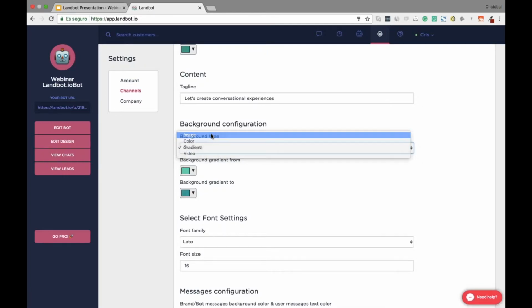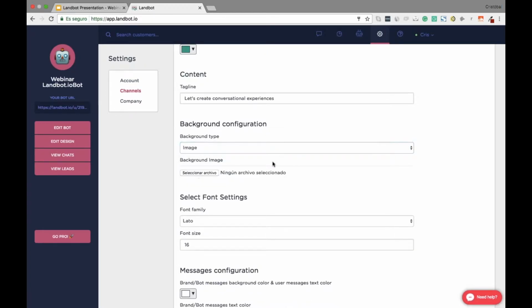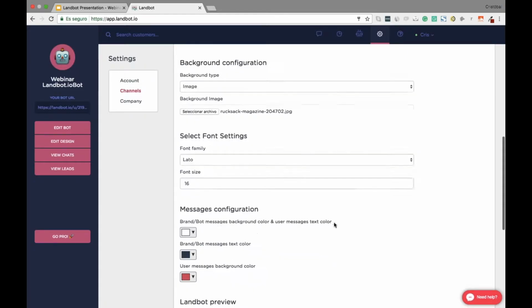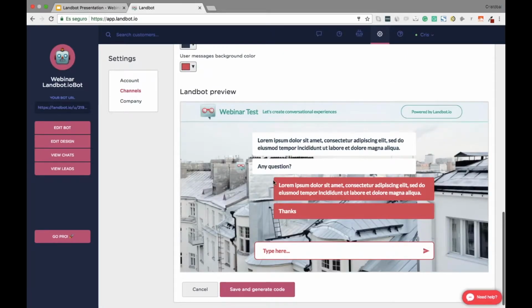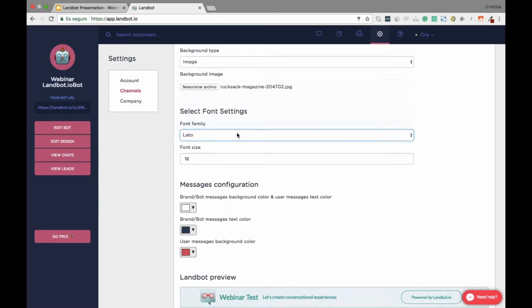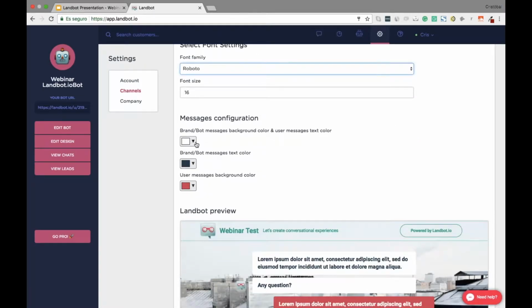I got some image ready for this. So I click on image. I open up my browser, and I got this cool background. So we can see here, there's some buildings. I'm going to change the font. I'm going to go for some Roboto. I love Roboto. And I'm going to keep it on 16.